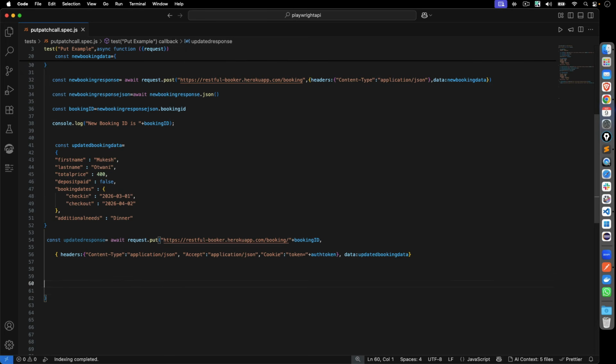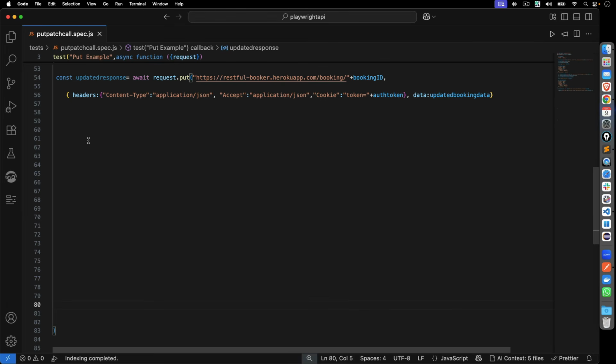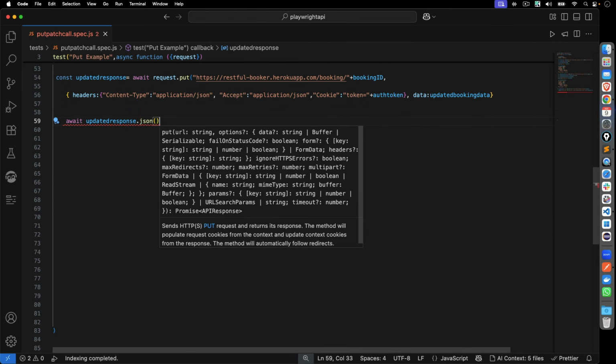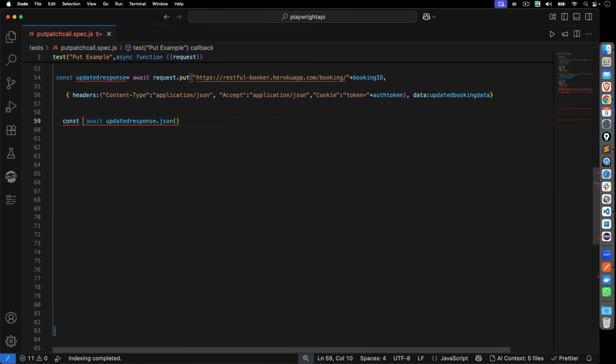And now let me capture the JSON object. So I will say again, await updated response dot JSON. I will be getting now the updated response JSON object. And now I can print this.